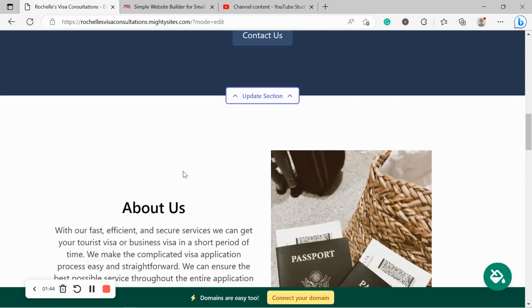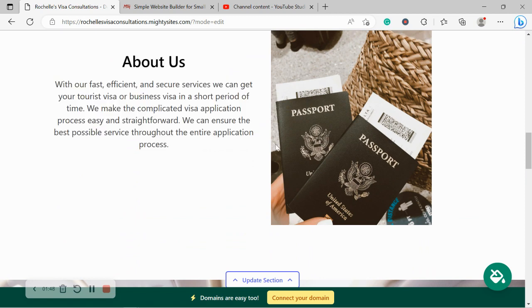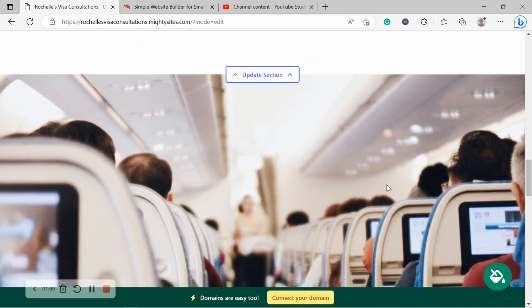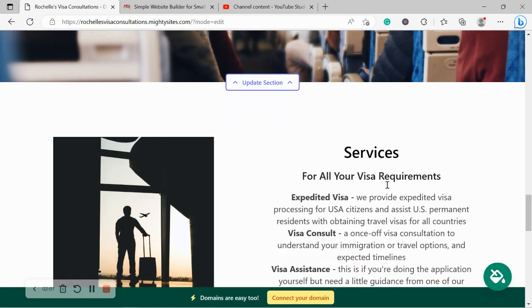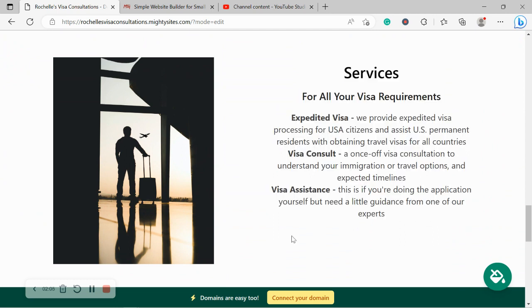Now, the beauty of MultiSites is we've pre-written all the content for you as a guideline, of course. We've pre-selected all the images. They're all really high quality, as you can see, and they're completely free to use. However, if you've got your own images of your Visa consulting business and you want to make one or two changes to that content that was pre-written for you, you can absolutely do that. So that's exactly what I'm going to be showing you today.